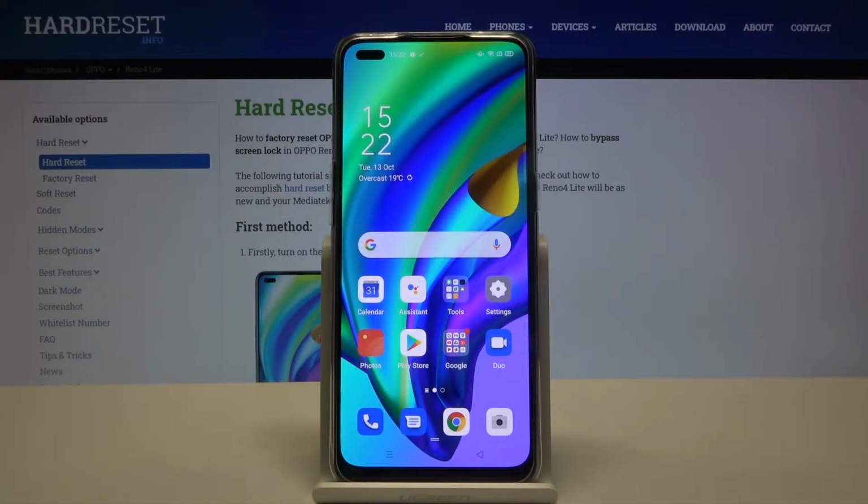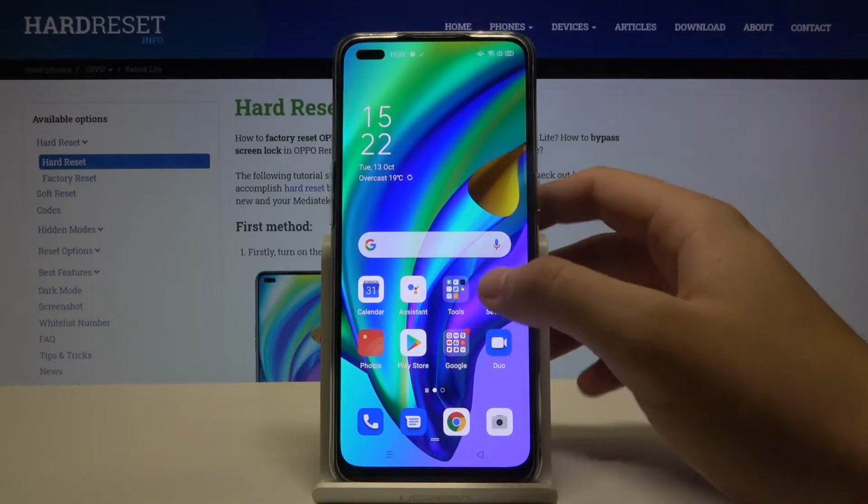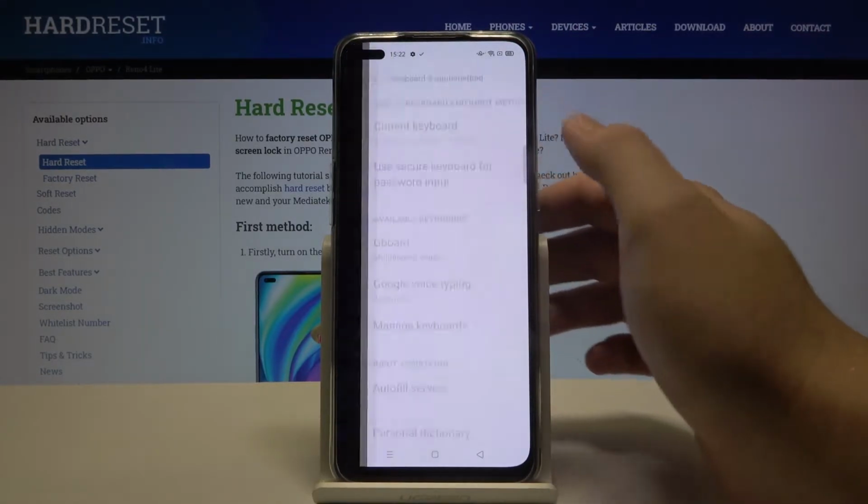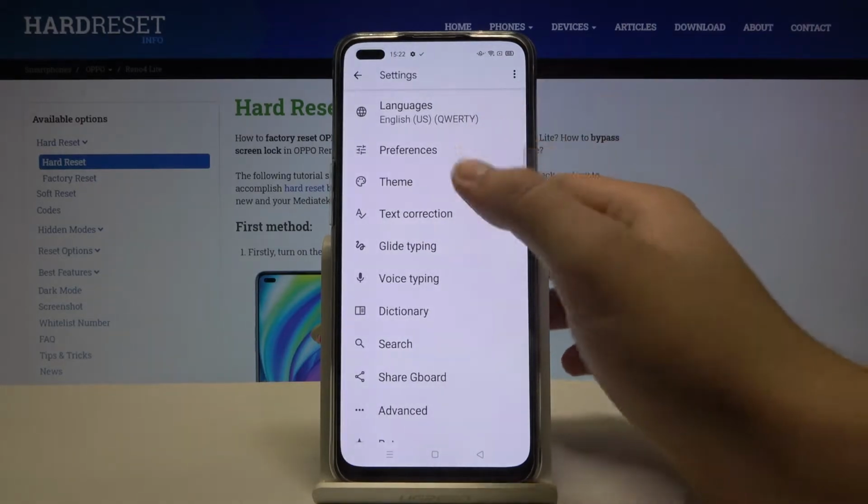Welcome. If you want to customize keyboard theme in your OPPO Reno for Lite, for the first you have to go for the settings, then scroll down on the additional settings, tap on the keyboard and the input method, select Gboard and tap on the theme.